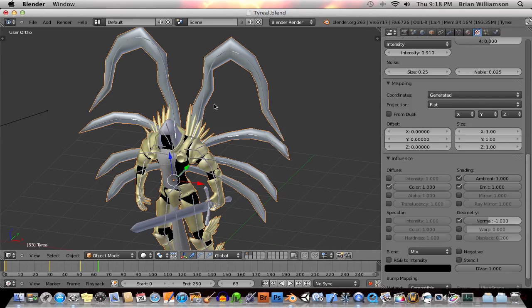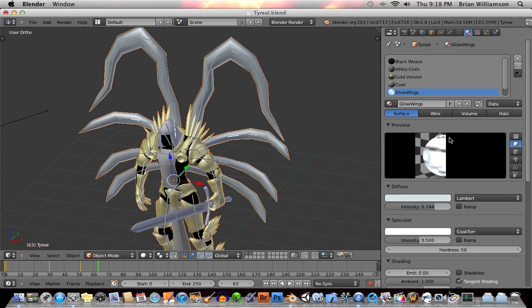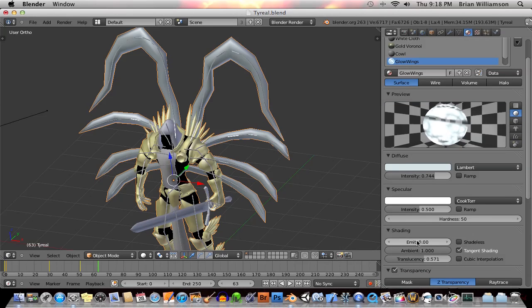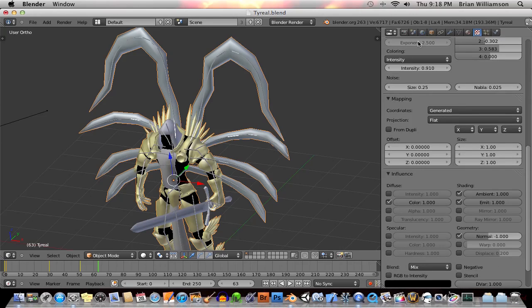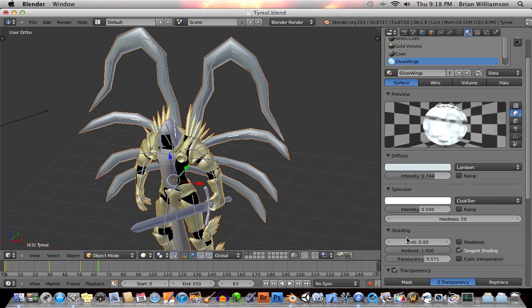So it's very important, if you have some object that glows, you either have to set the emission here under shading, or you have to do it with textures. If you do it under shading by setting the emit value up, the problem is that the entire material is going to emit light. So if it's a light bulb, that would be great.